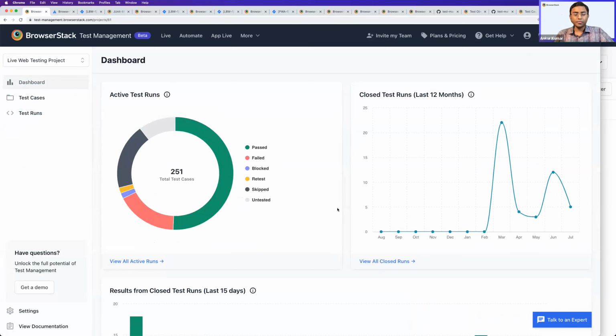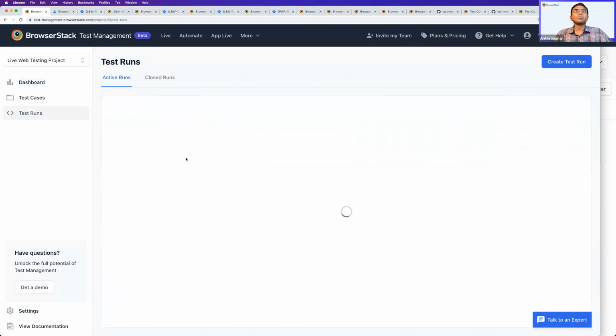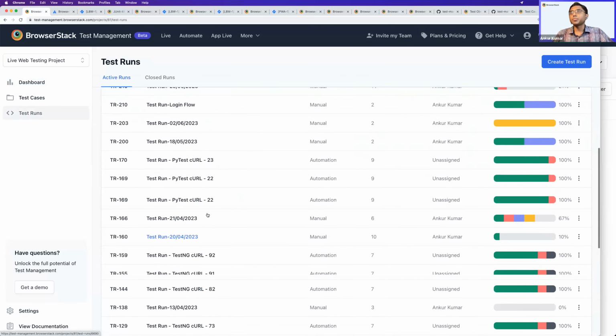So those are the things that we have built in the first cut of our dashboards, and we are working on enhancing it. The first chart in my dashboard is active test runs. This chart tells me the total test cases that are right now being tested across all my runs. I see the breakup and distribution of the result status: passed, failed, skipped, retest. I can jump to those active runs from here. It's the same view that we have gone over in the earlier part of the demo.